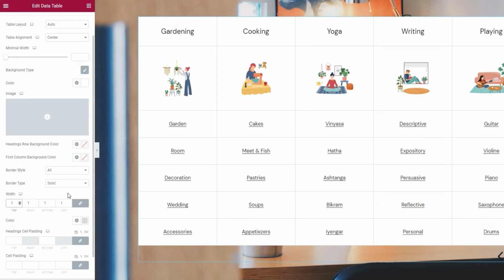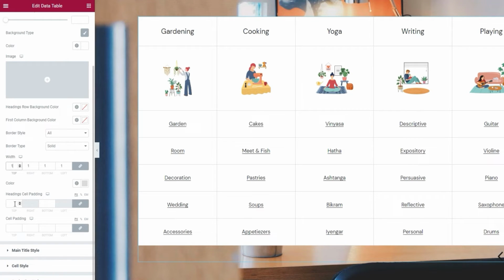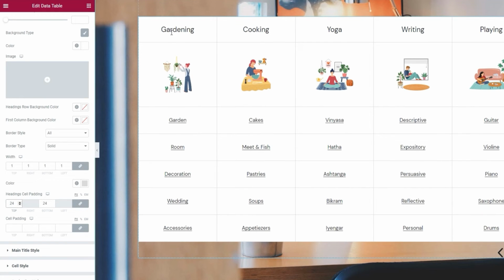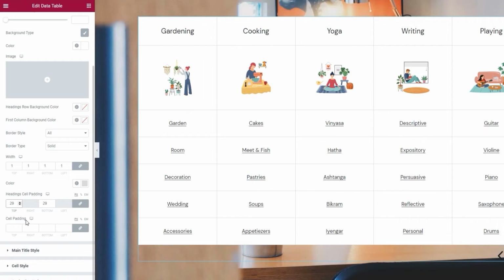Alright. After this, we have the heading cell padding. As you can see, only the top and bottom fields are active, which means we can add padding only over and under the column title text. We don't need the left and right sides because the column has a set width. Now, if I start to increase the value here, we can see how the space over and under the title changes. I'm going to set 29 pixels for this in both fields. And then we have the cell padding option for sorting out the padding of the content in the table cells.